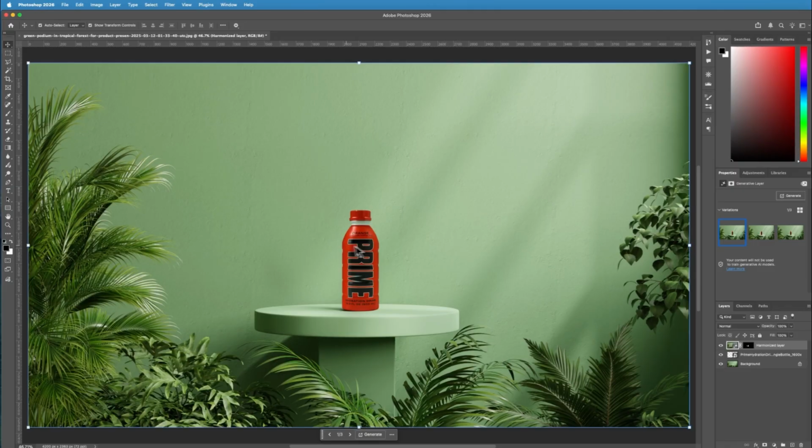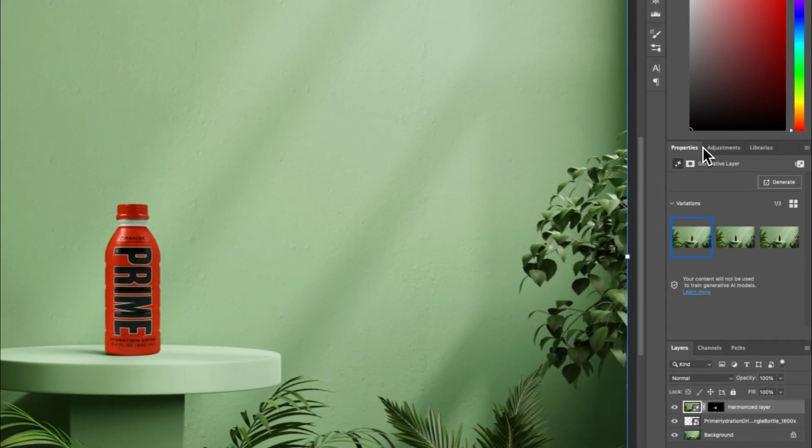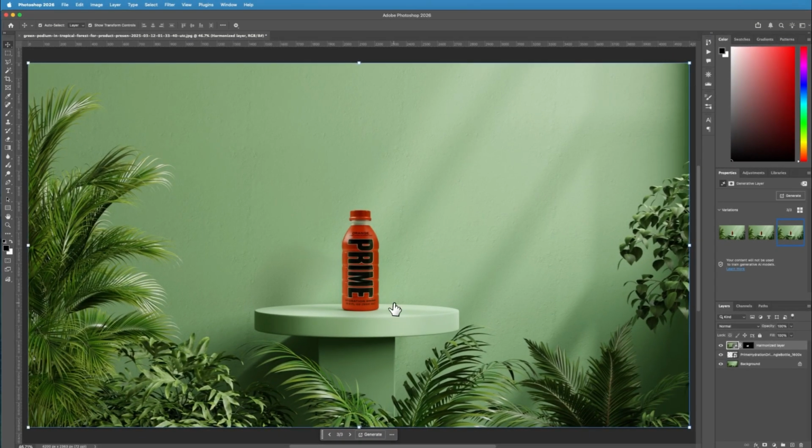within this scene. Once that's complete, when you come over to your properties panel, you're going to see 3 different variations. You can click through these and choose one that works best for you. I think I prefer this version for this demonstration.